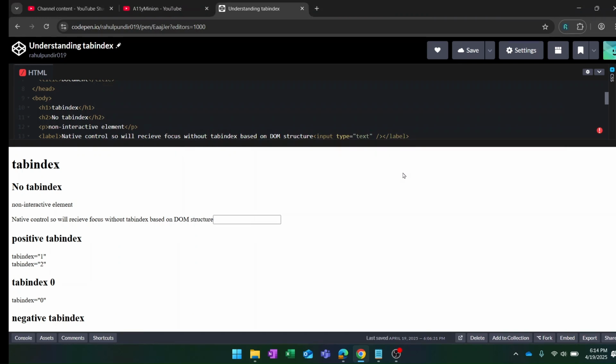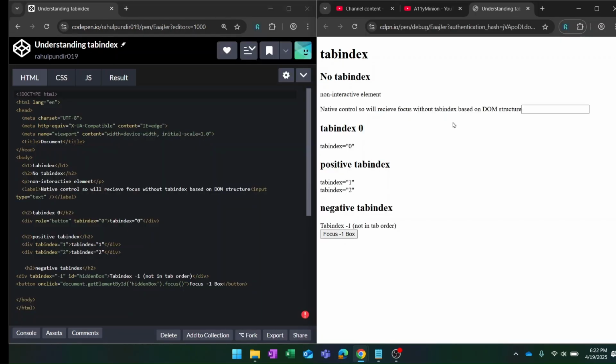Hello everyone. Today we'll understand Tabindex. So Tabindex basically controls the order in which your element will receive focus when you navigate using the Tab or Shift Tab key. First, we'll understand why we even need Tabindex.